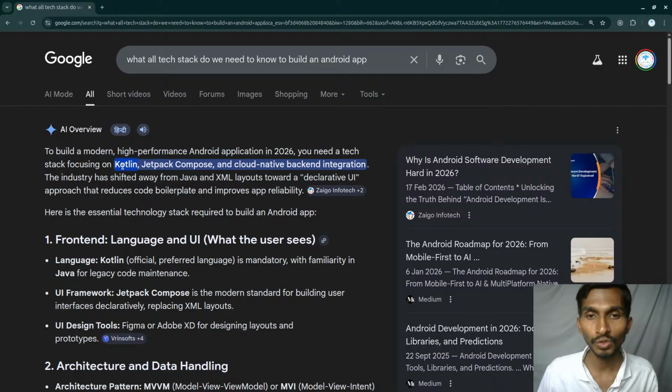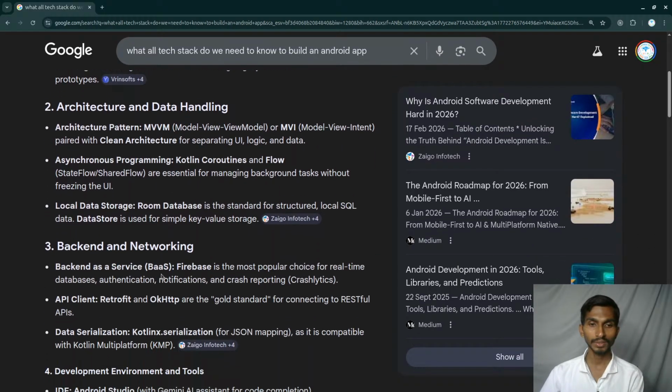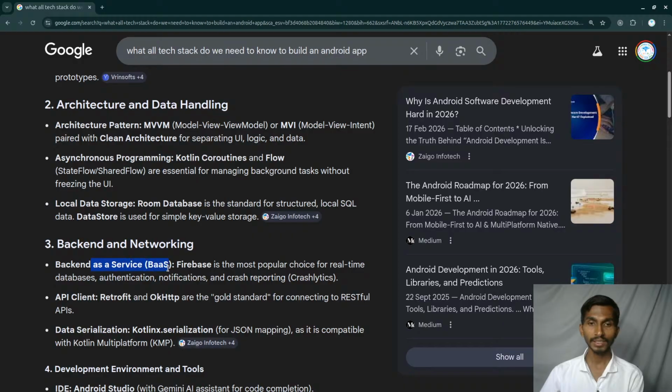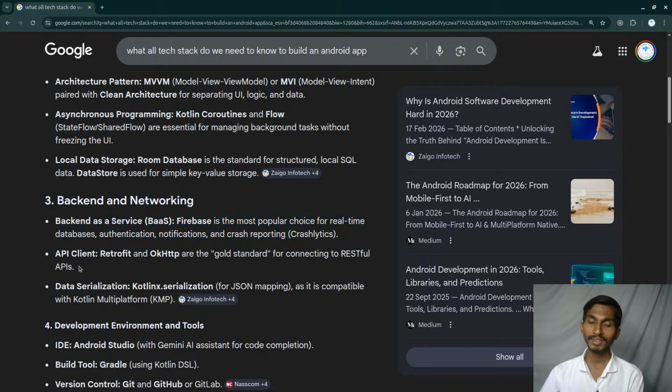Ultimately, Kotlin is going to be used for creating an Android app. The code that we write in React gets compiled into Kotlin and all. That's how things flow. For backend as a service, Firebase is the most popular choice for real-time database, authentication, notifications, and caching and all.